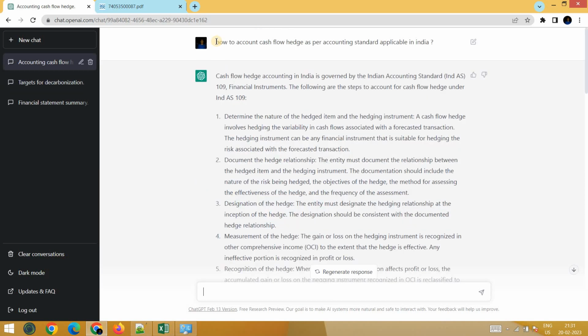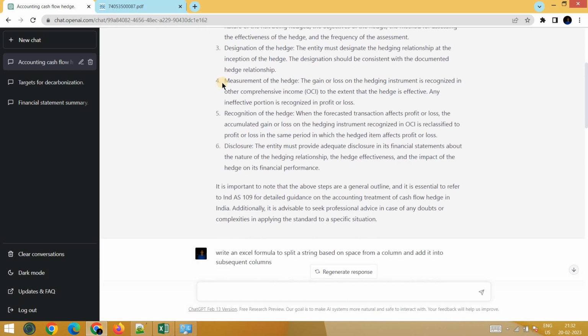The fourth use case could be where you ask general queries. For example, if you ask how to account for cash flow hedge as per the accounting standard application in India, it will give you the entire context, the entire answer.